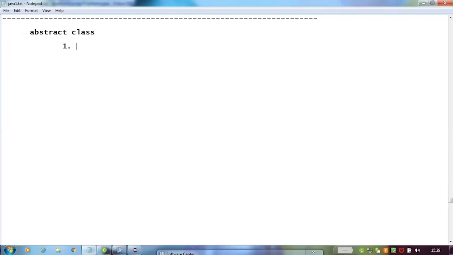First point is that abstract is a keyword. Keyword in Java. Abstract is a keyword. Keyword means I cannot create any class, variable, method using this name abstract. It's a keyword in Java.